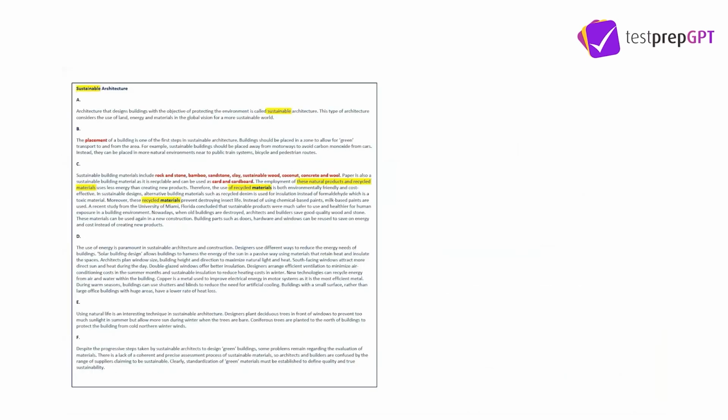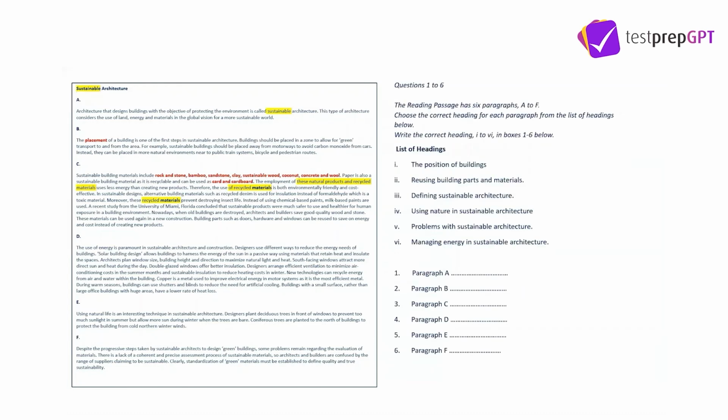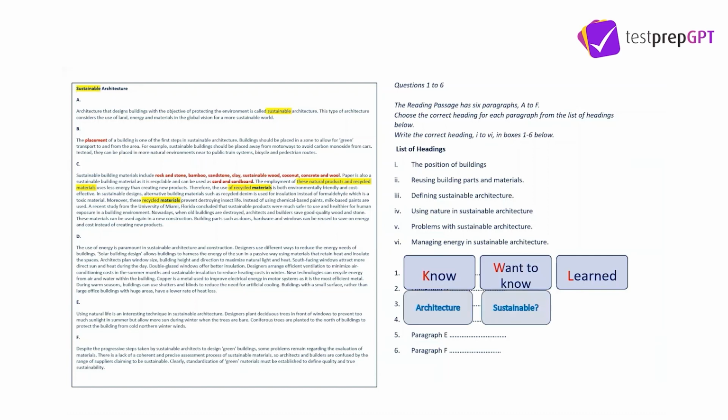So if we take a look at a different type of text, this 6-paragraph text is about sustainable architecture. There are a list of headings that we need to match to the paragraphs. So let's make a list of what we know. Well, I know the word architecture. I've seen it before, but I don't know the word sustainable. That's a new one for me. So let's read the paragraph.